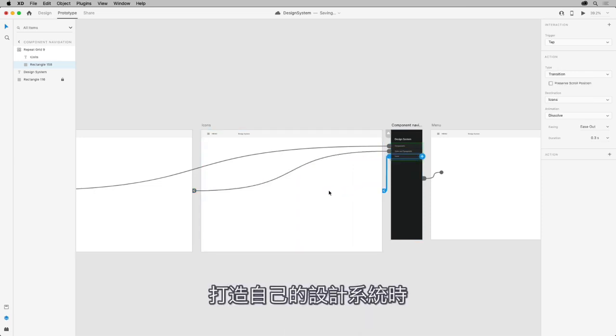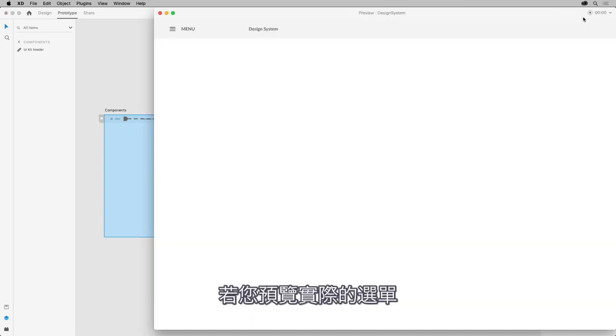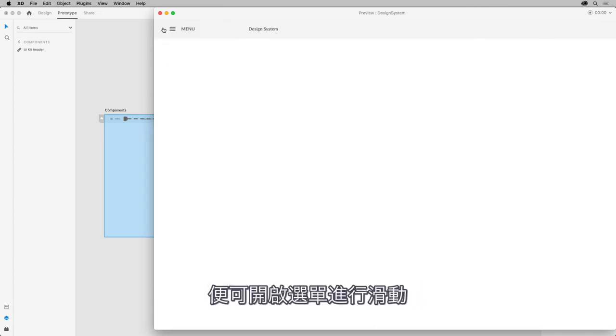As you build your design system, you can begin to build this out by adding more menu items, adding more links. The navigation system itself is set up. In other words, if you preview the actual menu, if you click on this little hamburger menu icon, it's going to open up the menu and have it slide in.